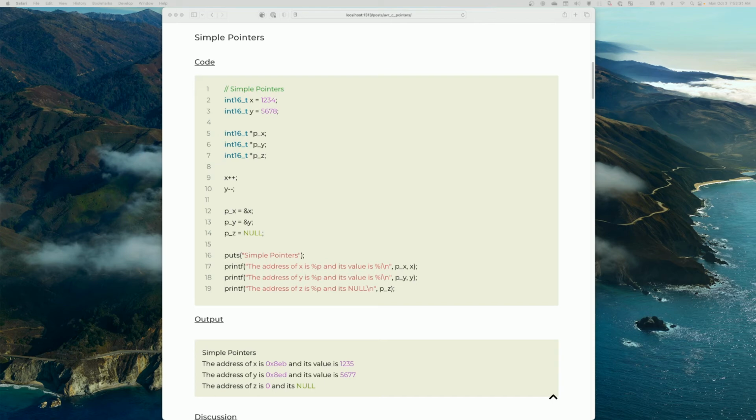And this is what's nice about learning this on a simple microprocessor, is that you can easily and readily understand the addresses. I mean, you can see that 8EB is the address and the value is 1235 because we incremented x. And the address of y is the next address. It's the address above it, which is 8ED.